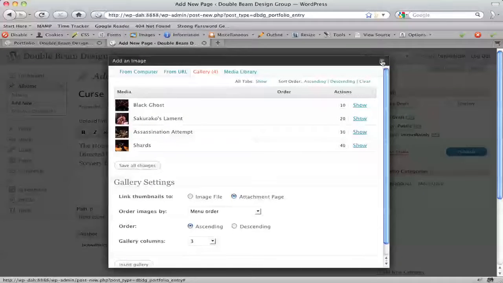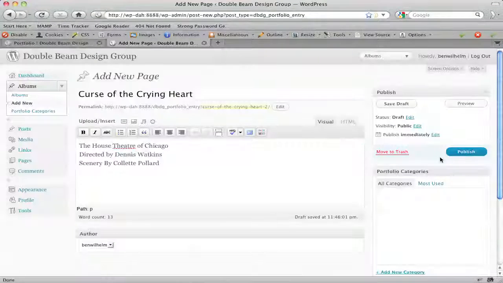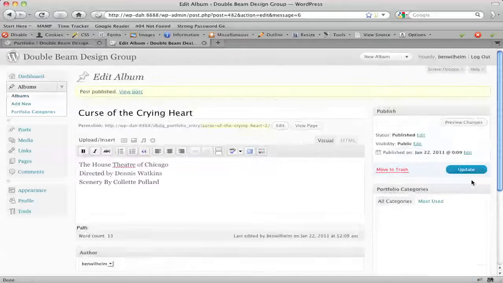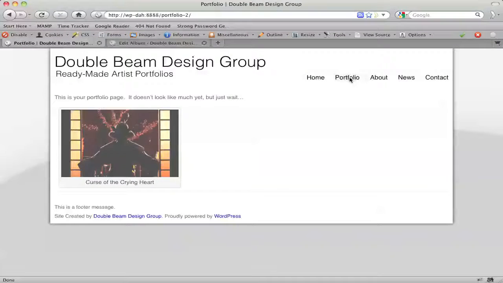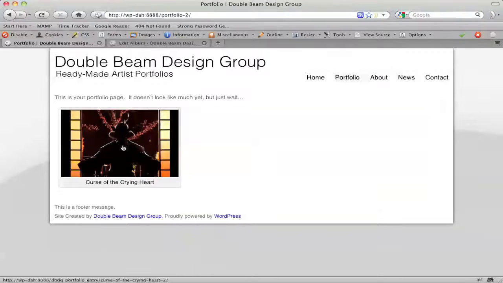Come up here in the upper right, click the X. That closes the image gallery box. And now click Publish. Great, we've just published our first album. Now, go over here where we left the front end of our site open in the other tab. Refresh the portfolio page, and you'll see now Curse the Crying Heart.